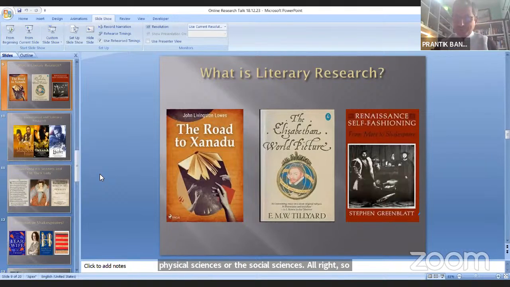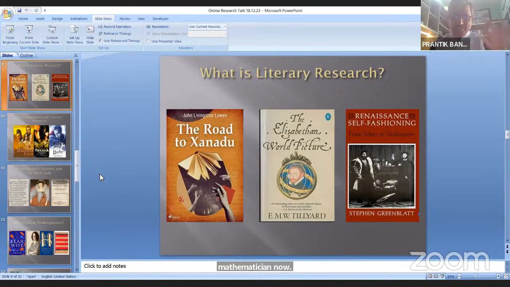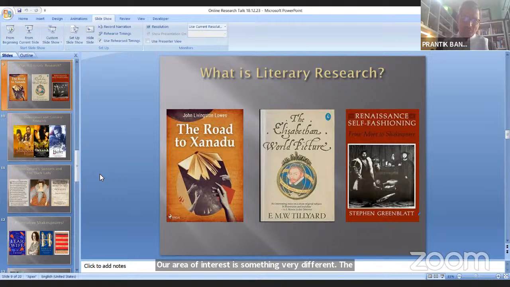What is literary research? Well, you're doing an MA in English literature, and there is a paper on research methodology. We are not interested so much in research methodology used by scientists, by a physicist or a chemist or a mathematician. Our area of interest is something very different. The text and the body of writings that we work with are something very different. We don't have to wear a lab coat and dissect a frog in order to find out what Hemingway was trying to do in The Old Man and the Sea. So, what makes research literary?